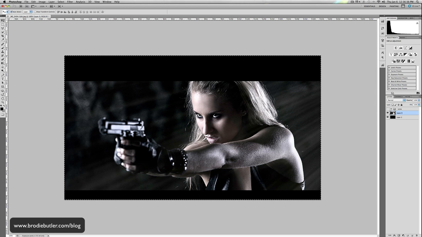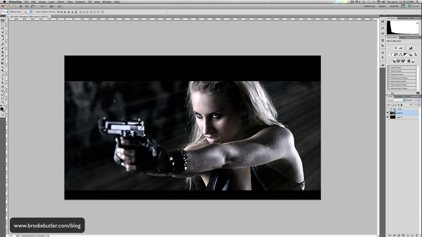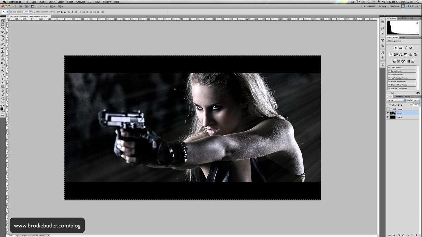Now what I can do is make sure I have my layer selected, go to the layer menu, align layers to selection, and click vertical centers. And what that'll do is align my layer to the center vertically of this selection that I've made. And there you can see it just centered it.